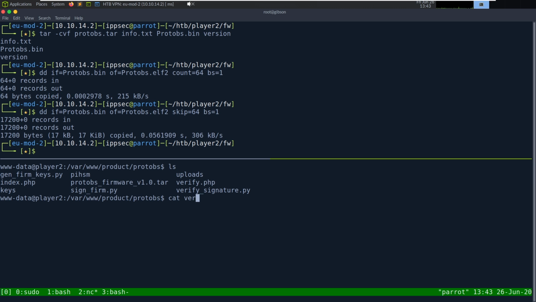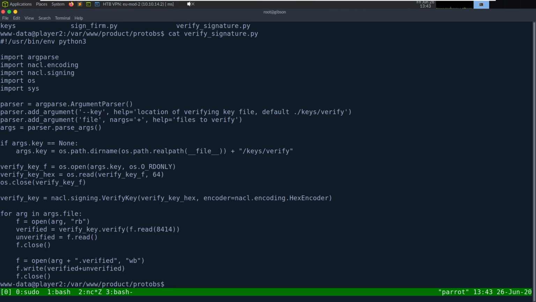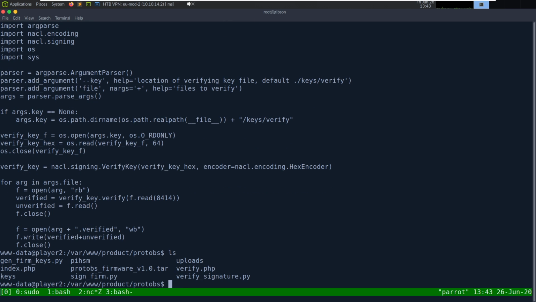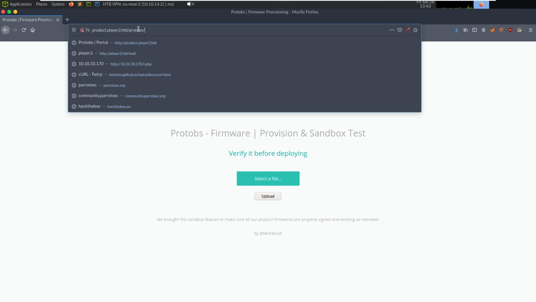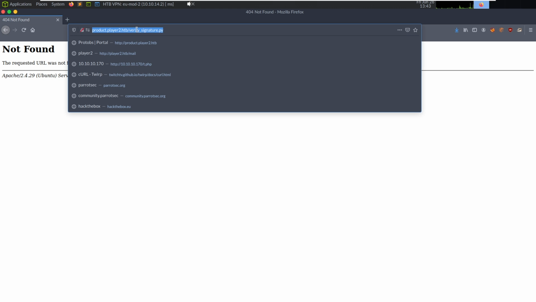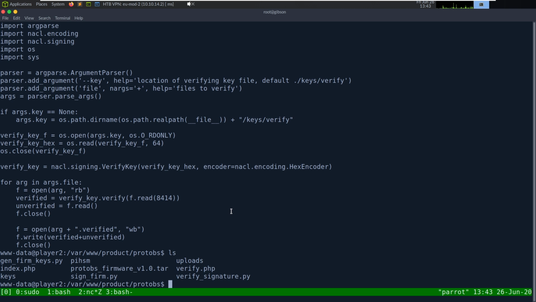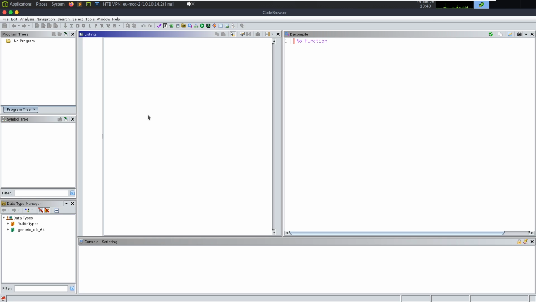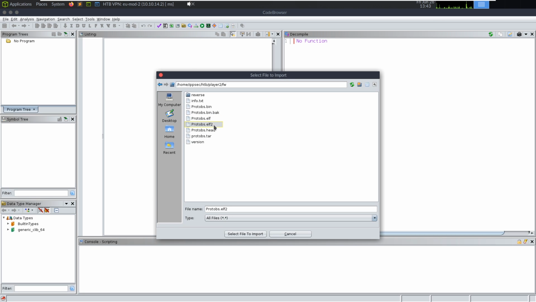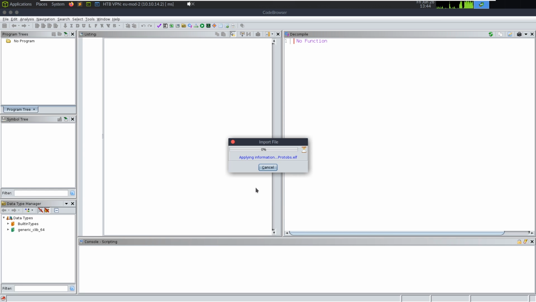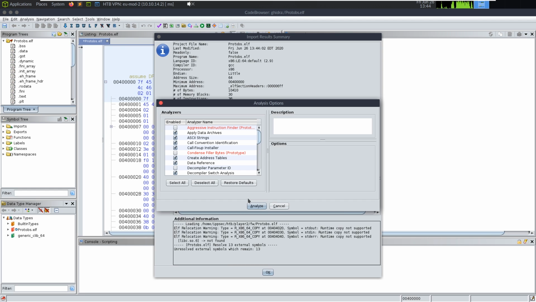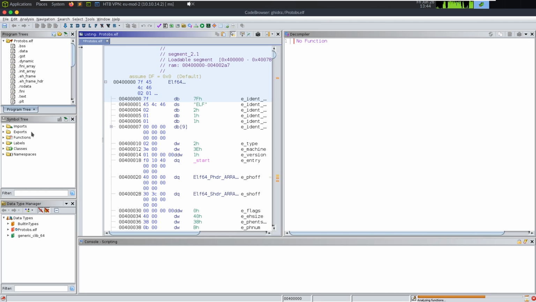Drops us here. We can look at the verify signature script, and if you guess this file name, you could have probably signed your own blob and sent anything you want up to it. I think 0xdf will go into that, but if you go to products, maybe verify signature or protobs, yeah, you can download the Python file. So let's now import the ELF. This is the unmodified one, so we'll just take a screenshot of the one function and look at it so you can see the difference before and after we modified that.